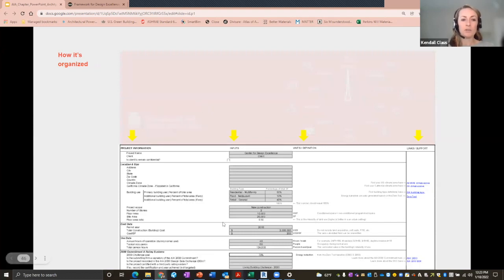The first column is for project information, so it'll include all the questions that you'll be answering. The second column is for the input data, so all of the gray cells are where you will enter text and/or choose from the drop-down. The third column is units or definition, so it goes into more detail about what it's asking for. And then the far right is where you'll find those links or support resources.